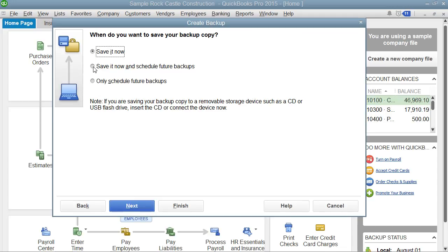To save a copy now and also set a schedule for future backup times, choose the Save It Now and Schedule Future Backups option button. To only schedule future backups, choose the Only Schedule Future Backups option button. After making a selection, then click the Next button to continue.